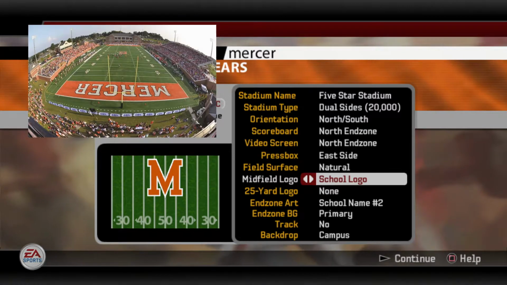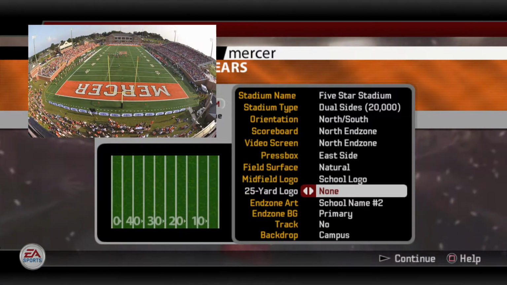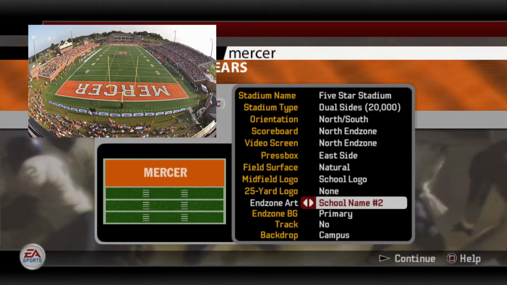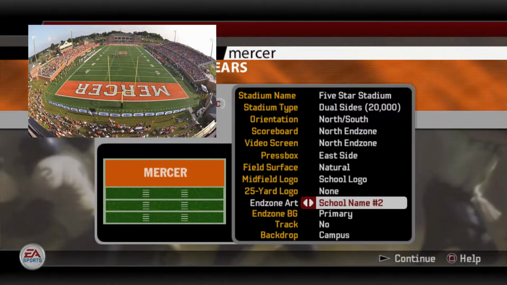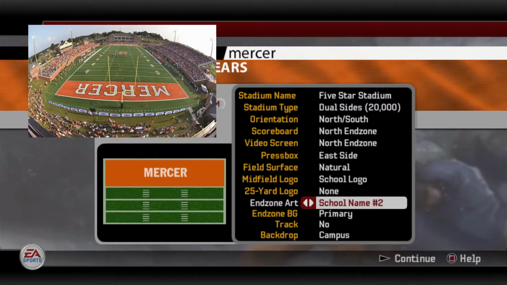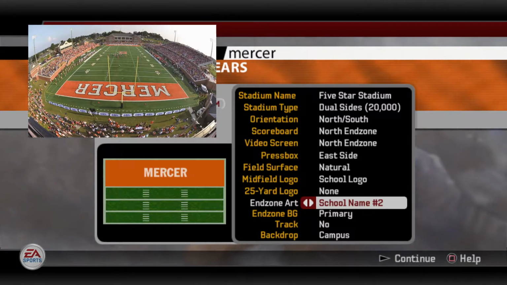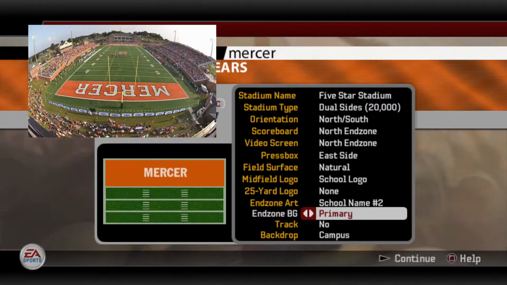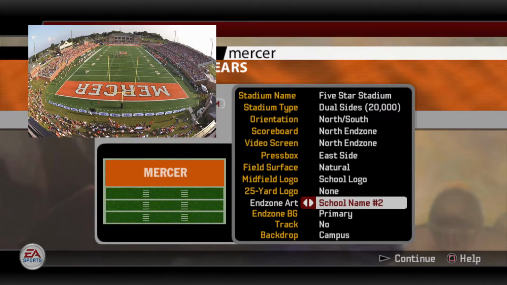Midfield logo, I went with the basic logo there. I don't have one at the 25-yard lines. This is the biggest reason why I went with the white border or white as my secondary color. It matches as close as you can to the end zone that they have. Orange background, which is your primary, and then school name number 2.